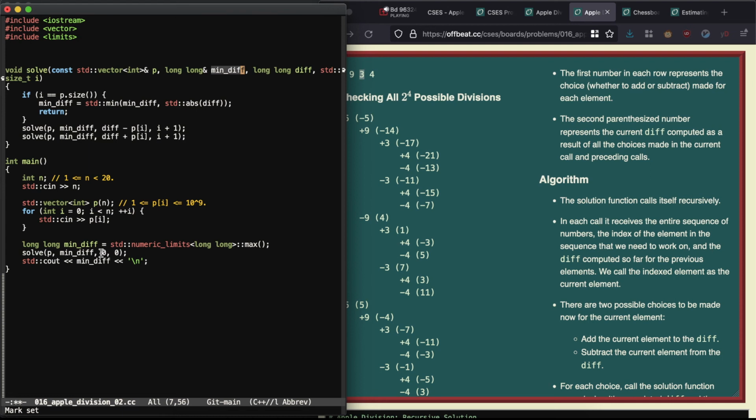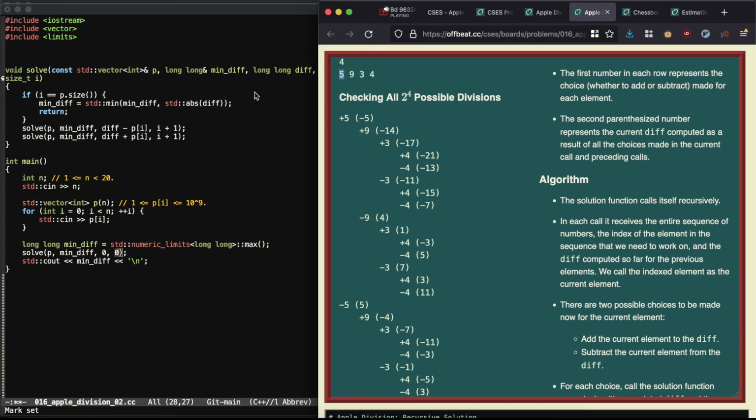And this 0 is the current running diff. No, this cannot be the current running diff. Can it be? Oh, this is the minimum diff, and yeah, this is the current running diff, which is 0 because we have not done anything yet. And this last argument is the item to work on. So this is saying work on the 0th item, which is this 5 in this example.